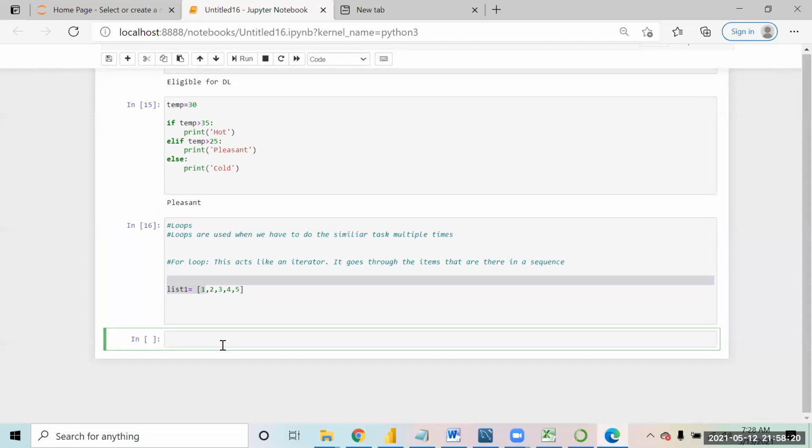So how do we write a for loop? I will say for, and then I can define any variable. I am saying for I in list 1. Basically, I have assigned a variable I, and this I is going to work in this list. In this list, how many items do I have? I have 5 items. Now this loop is going to run 5 times.